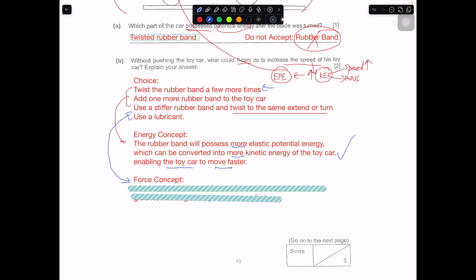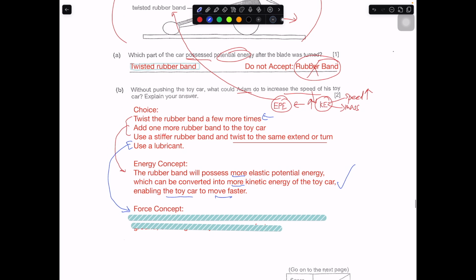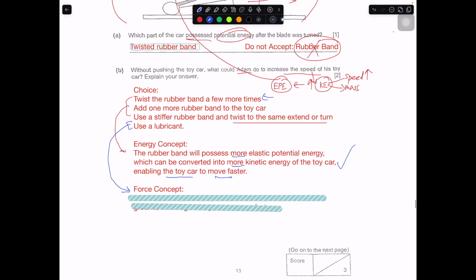This could be one way. Another way is to put some lubricant such as oil or water, then there will be less frictional force between the wheels and the ground, enabling the toy car to move faster with the same amount of force applied to it. So this will be the way to answer this question.